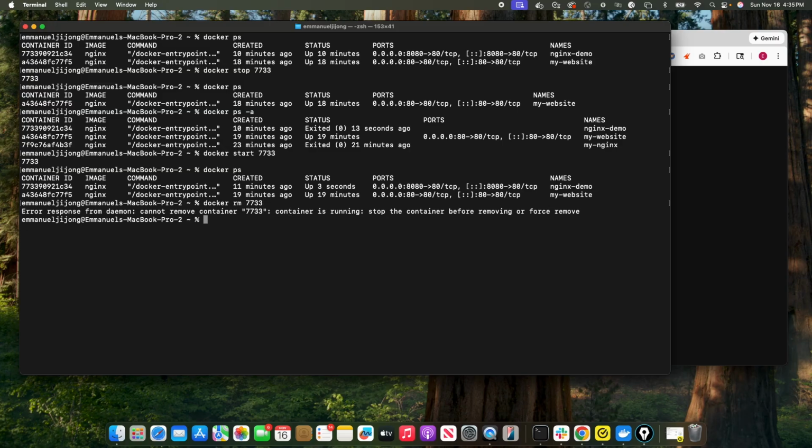Now I want you to note something. It says cannot remove container, it is running. So here's the thing, you cannot delete a running container, right? So you first of all have to stop that container before you can delete it. But we already have a container that's stopped. So let's try to remove that stopped container, which is this container right here. So I'm going to do a docker remove, and I'm going to specify the container ID, which is 7f9c, and I'm going to hit enter.